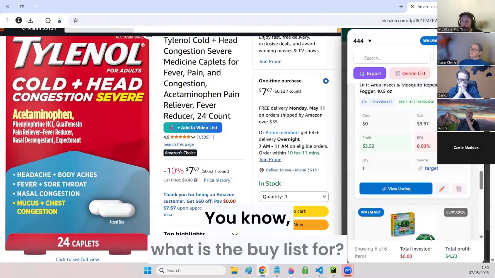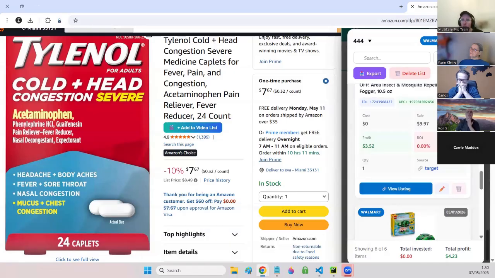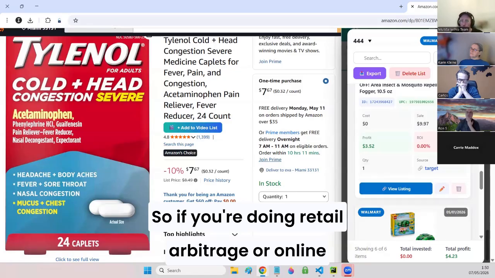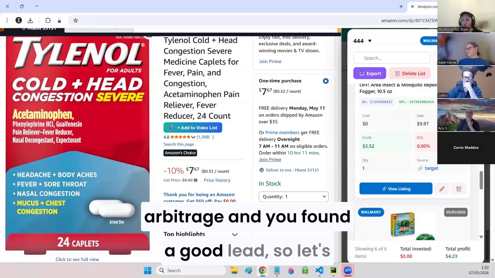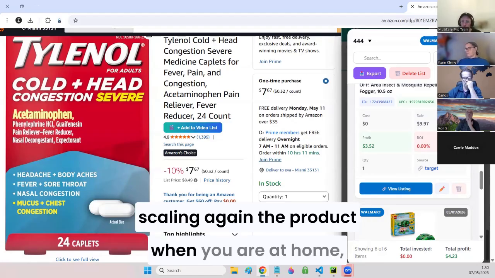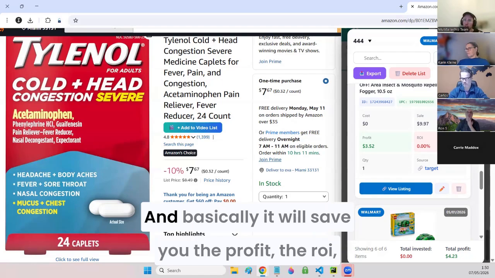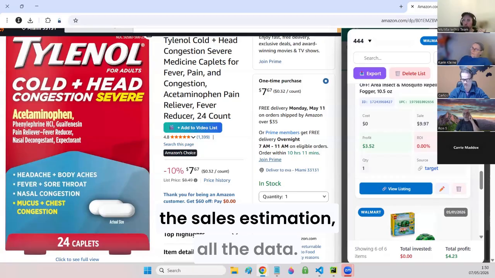You know, what is the buy list for? I don't understand what the purpose of it is. So if you're doing retail arbitrage or online arbitrage and you found a good lead, let's say that you are in the store and you just bought an item, instead of scanning the product again when you're at home, you can save your cost and your sell price on the buy list. And basically it will save the profit, the ROI, the sales estimation, all the data.